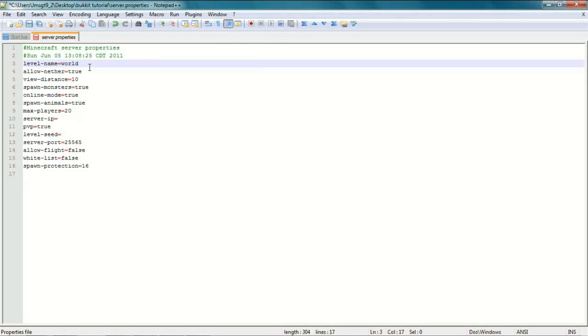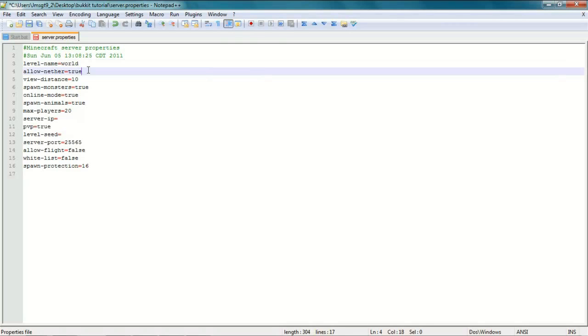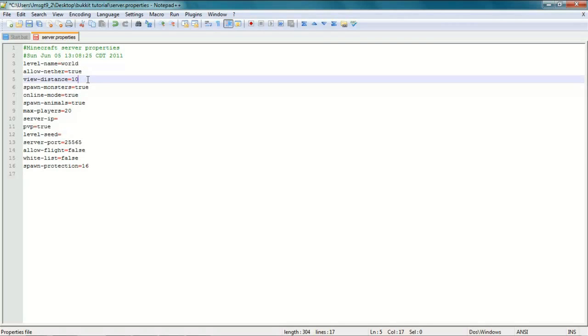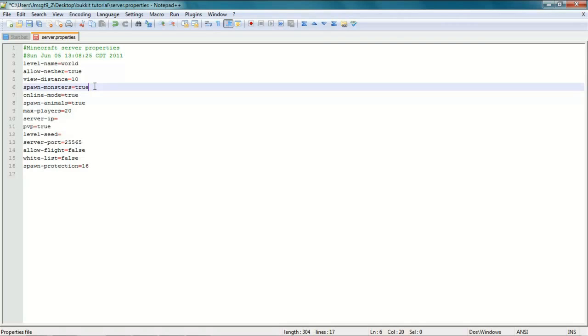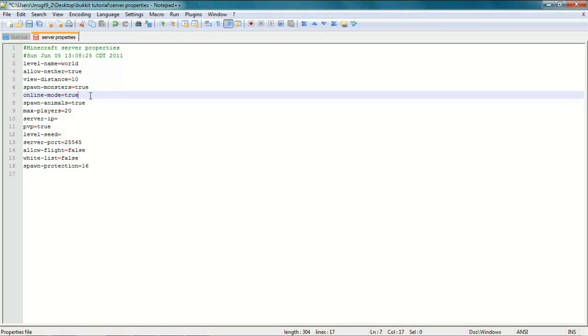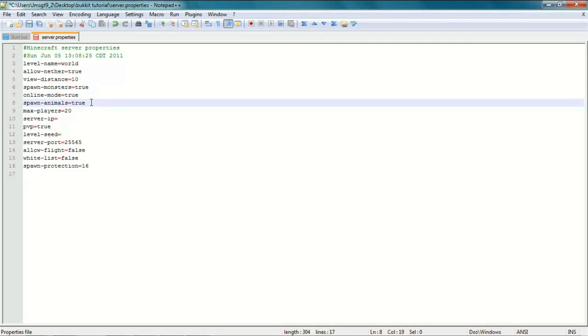Then allow-nether. That can be true or false. This will allow nether portals to work, new in 1.6. The view distance pretty much sets how fast chunks load and the priority for chunks. Spawn monsters, this is your mobs, your creepers, your skeletons. The online mode, if you set that to false, it lets people that have hacked versions of Minecraft join your server. But if it's set to true, it makes sure that when they join the server they're logged in correctly and everything. Spawn animals, this is your cows, pigs, chickens.